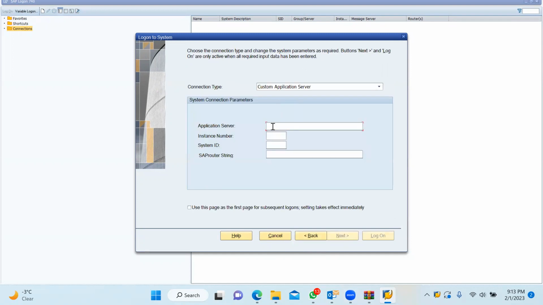So here you need to add the application server, the instance number and the system ID. What's the application server? I'll just give you that. The application server is 49.207.10.130. And the instance number is 33. And for the system ID, I'll just give you that as well. You can put it like Y01. Y01. Okay.